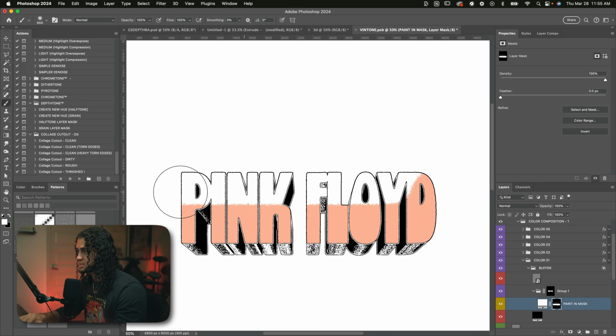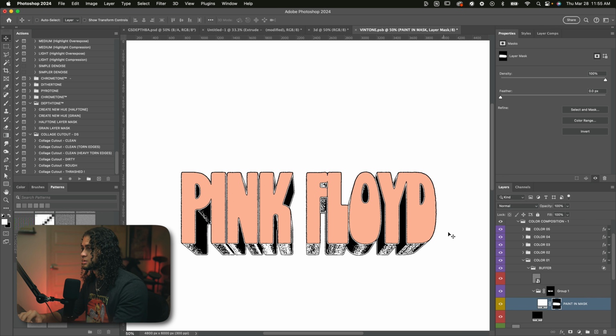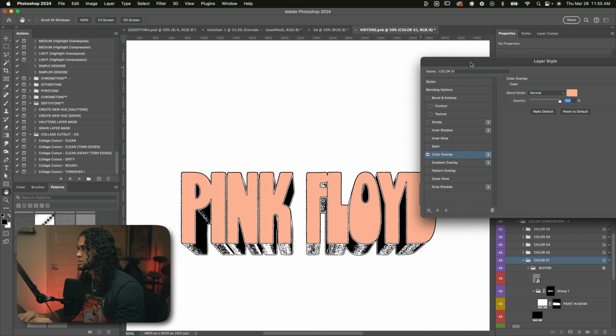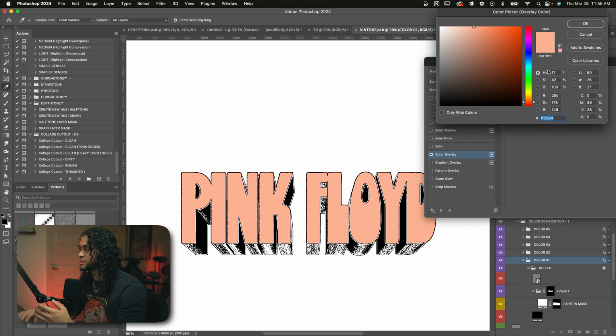So I'm actually just going to paint in all over the front face of this text with this color, and we can change that color by going into the layer styles of this color group, double clicking it, choosing the color overlay, and picking whatever color we want here. I'm copying the gradient of the original text that we're referencing, so I'm just going to make this a light pink.